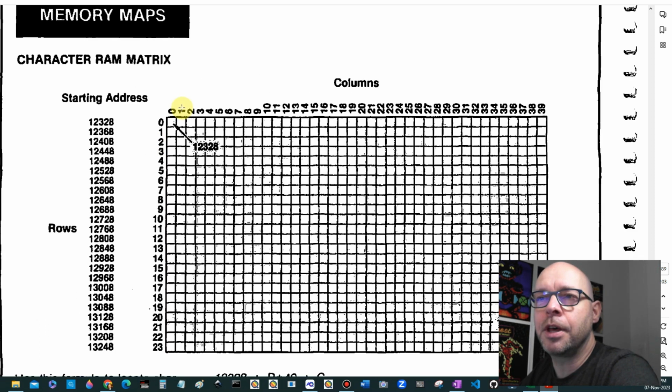But just remember that the top row is a hidden row, and it starts at address 12288, and we'll see that in a moment. So that is the character RAM matrix, and any value that you put into these memory locations will appear as the corresponding character on the screen.